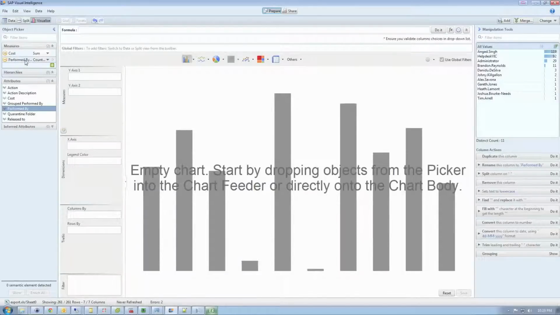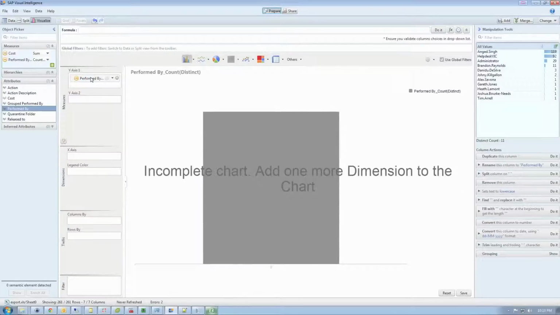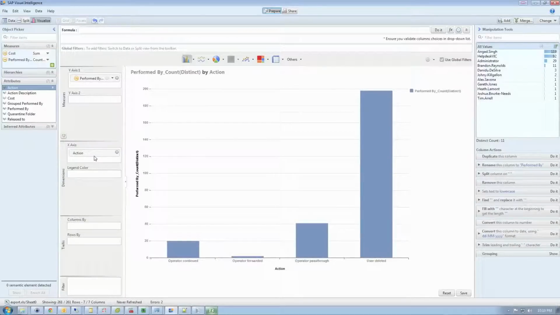Alright, so when I drop this here, it's saying that I need to add one or more dimension. That's correct, because I need to give it a dimension here. So I'm going to say performed by, and put a dimension as action. So you can see the operator continued, the operator forwarded, operator passed through, user deleted. And it shows you all the counts here.